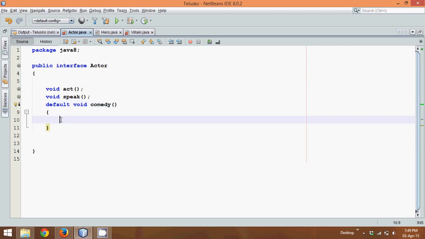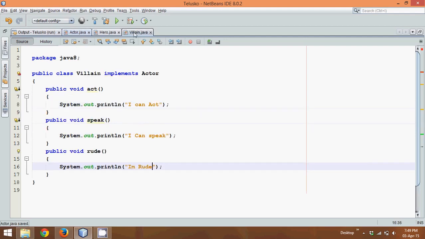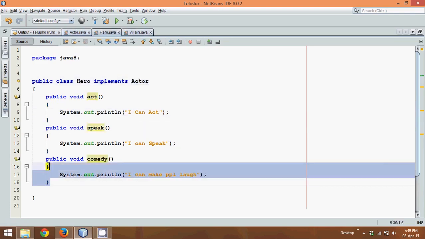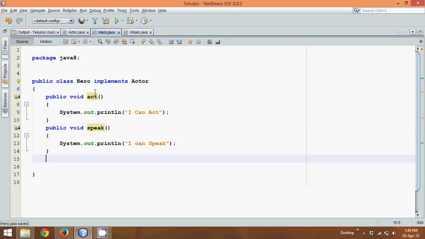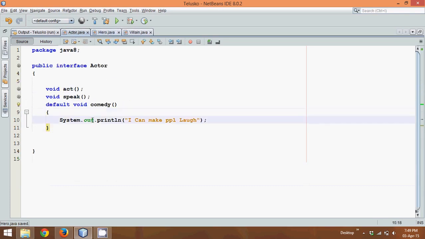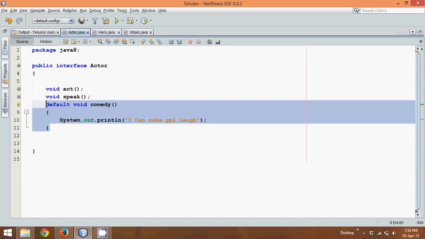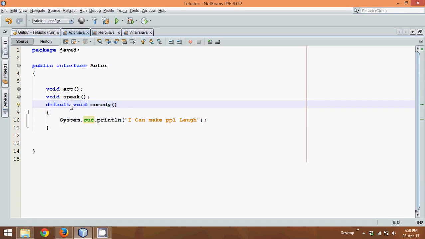In this default method, we can simply say System.out, it will print, I can make people laugh. Now you can see here, since I'm defining a default method, in this villain you don't have any error. Even if I go to this hero and remove this method, there will not be any error, because we are defining that method there. So it's kind of inheritance, or kind of overriding, right? It's because we are overriding a method which is a defined method. So yes, in Java 8, you can define methods in an interface with the help of the default keyword.